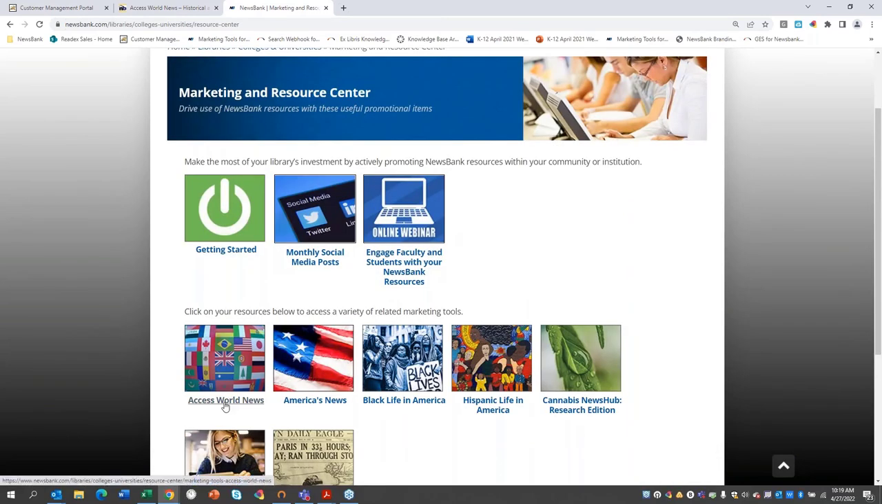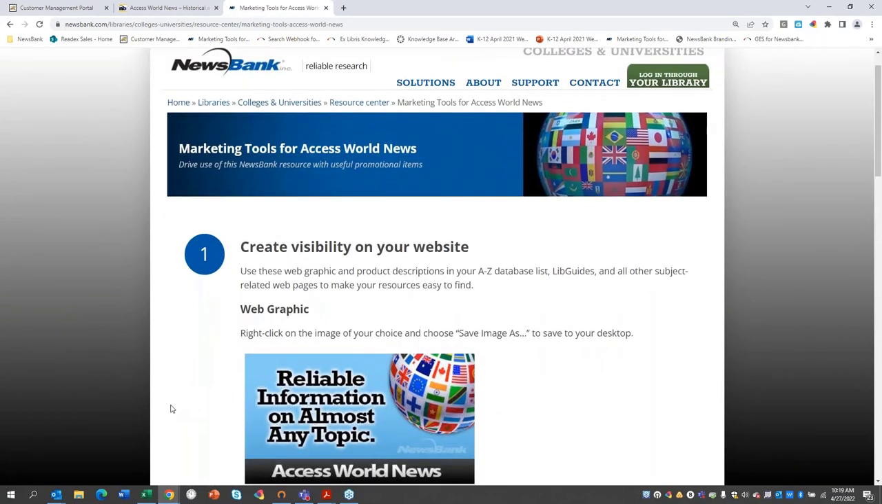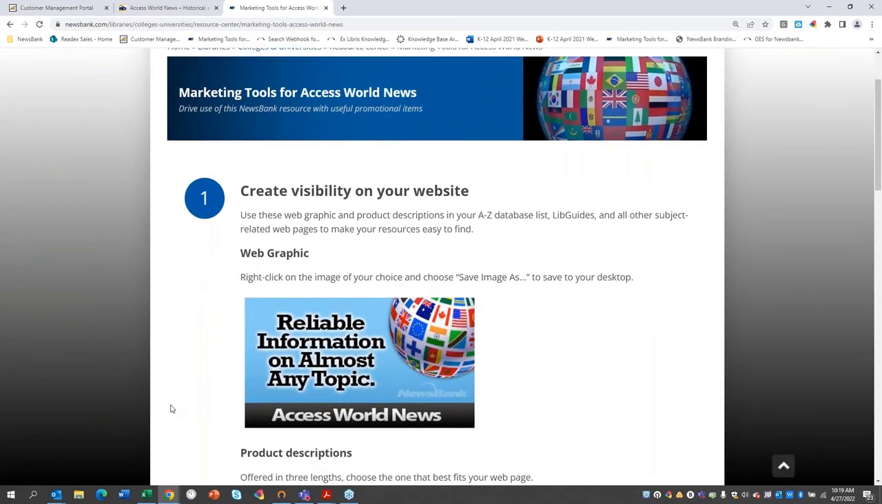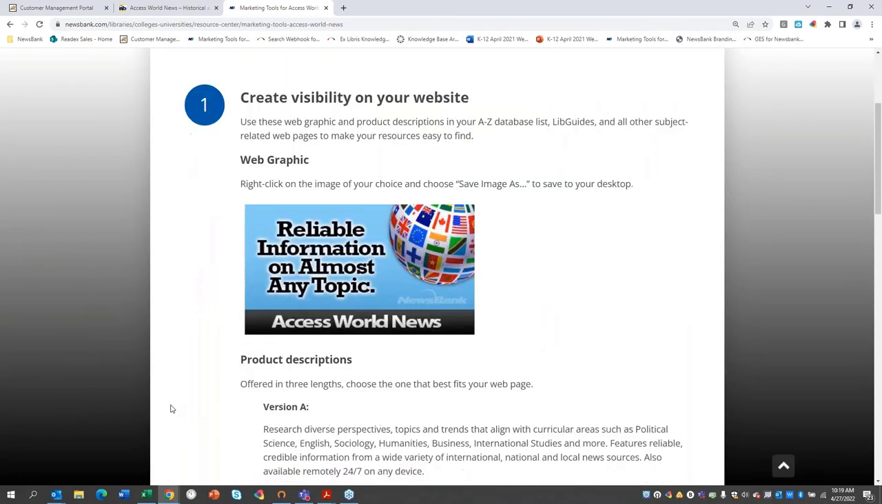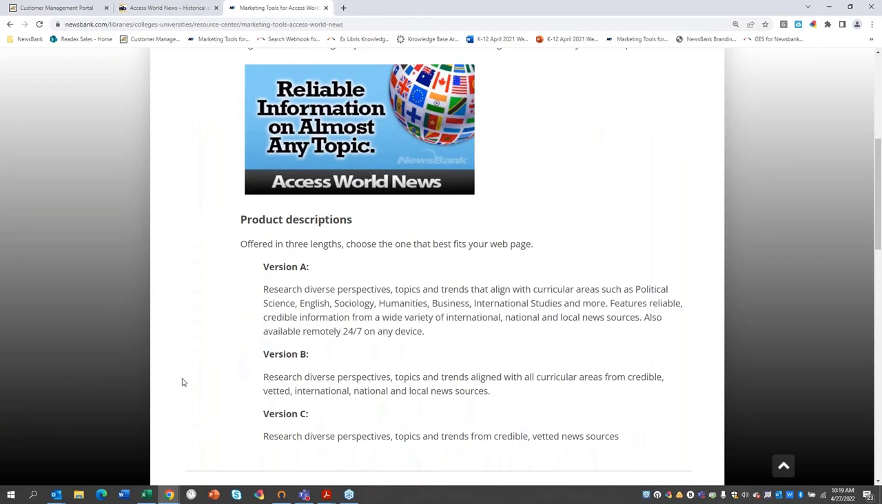Now, let's click right on Access World News, where our first step is to create visibility on your library's website to help build awareness of NewsBank's resources for your students and faculty. We've heard from many librarians that providing easy-to-reach, remote access to databases 24/7 is more important now than ever, whether students are attending classes in person or online.